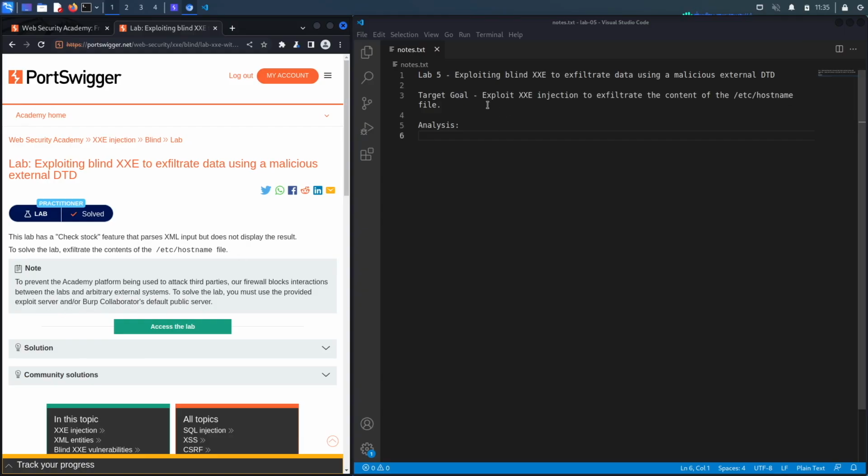Alright, so the target goal over here is to exploit an XXE injection in order to exfiltrate the content of the XXE hostname file that is available on the server where the application is installed. And in the note over here, it says you could either use the professional version of Burp to complete this exercise, or you could use the public server that is available for you in the lab. Alright, let's access the exercise.